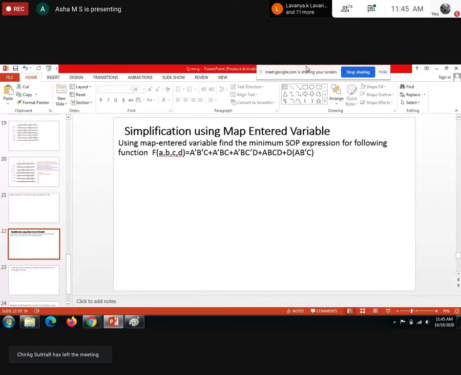map entered variable technique. How are we going to find using MEV? We just modify the K-map method. By using the MEV, the K-map technique can be extended to simplify a function with more than 4 or 5 variables, correct, right? Previously we used only the K-map technique. Here in the MEV we are going to extend the K-map technique we studied, for 4 or more than 4 variables. That's it.